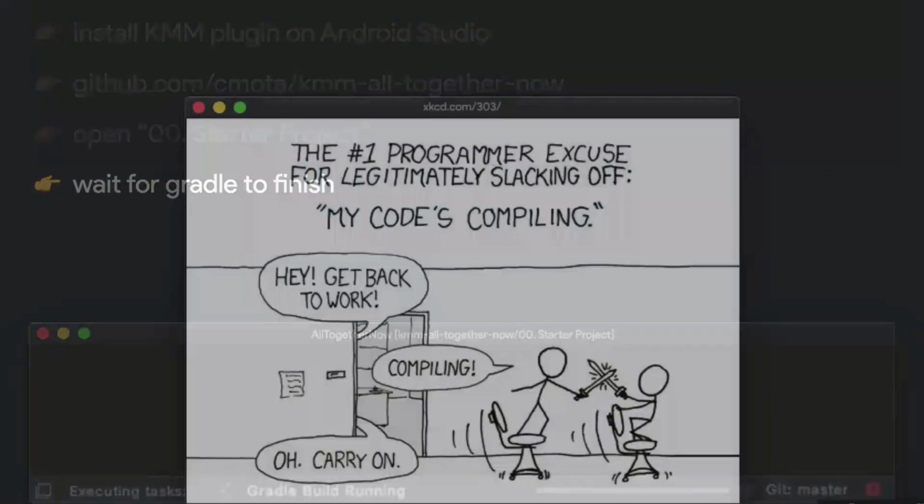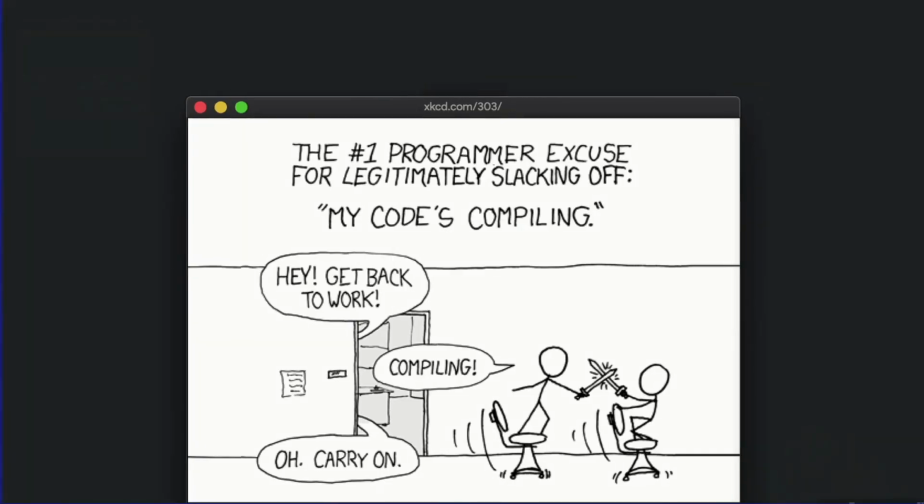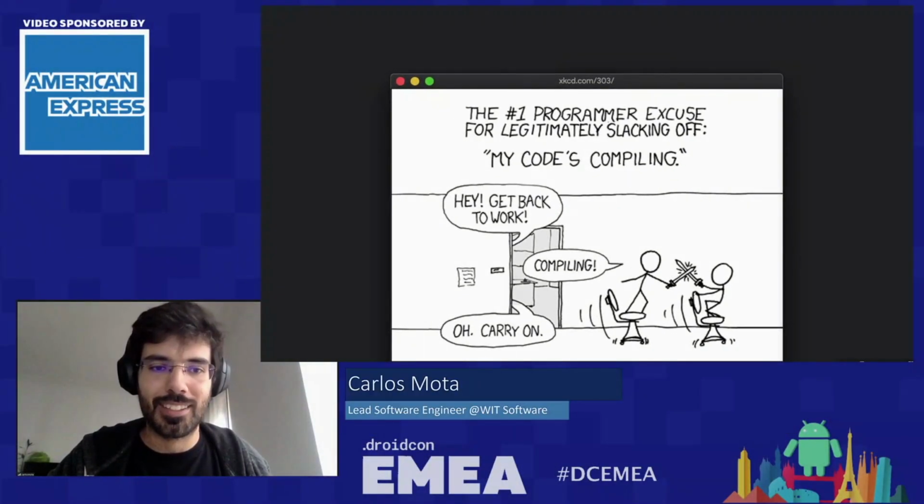So this is always a good moment where I can show you this comic from XKCD, where we spend too much time compiling. And well, in my case, I usually go to Twitter, but of course, you can always have fun while this process is happening. Since this will take a couple of minutes, I'm just going to give you a brief introduction to Kotlin Multiplatform, and hopefully after I finish, everything is going to be ready and you can start coding.